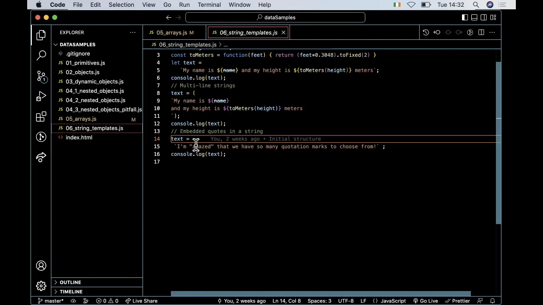There are odd occasions, like when you're using an apostrophe at the end of a word, where the apostrophe tends to match up with the beginning of the normal string, which also begins with a single quote, and that can confuse the runtime. Okay, you will see string templates being used a little bit in this module.